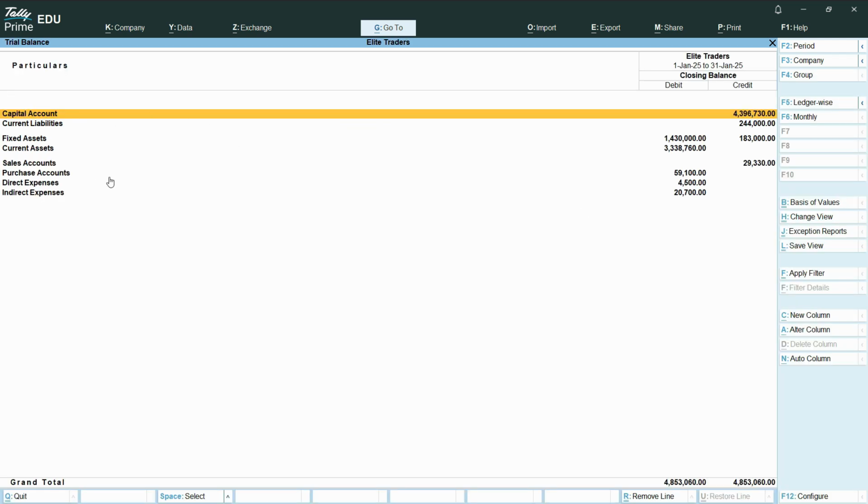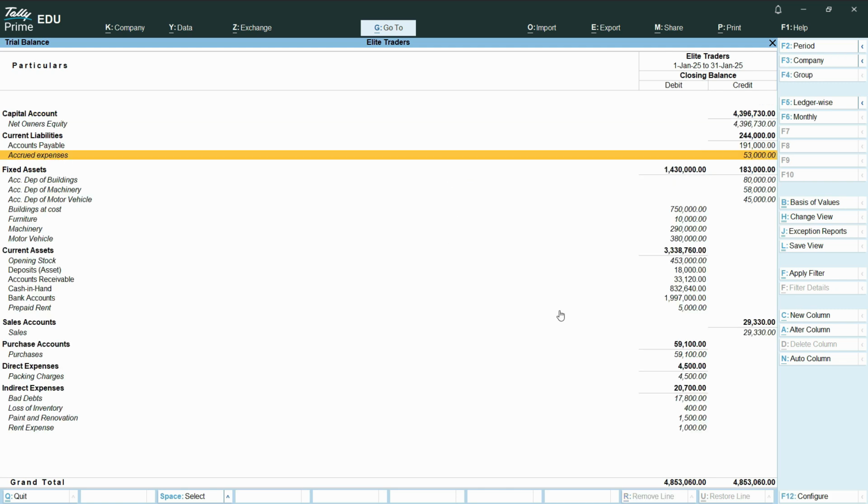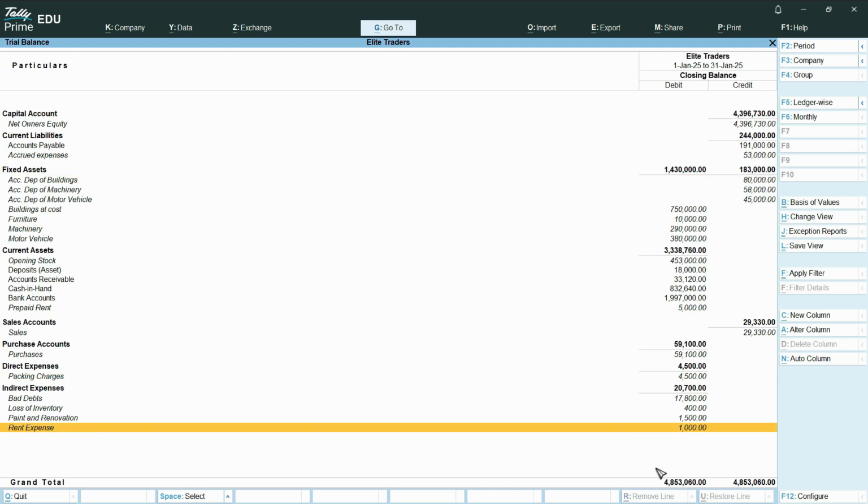Click here. On this screen, we can see the total balances according to group and not the individual ledgers. If we want to see the individual ledger details as well, just hold the Alt key and then press F1 to see the details along with the ledgers. The total balance on the debit and credit side is 4853060.